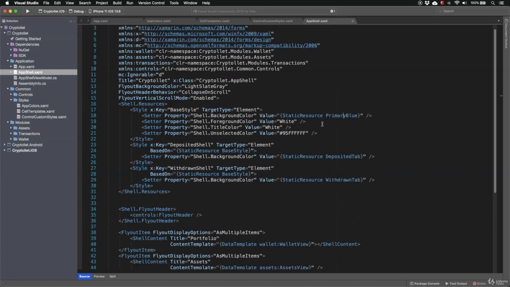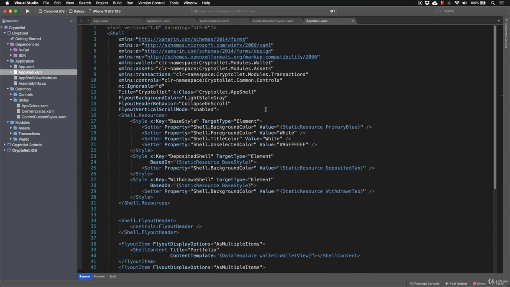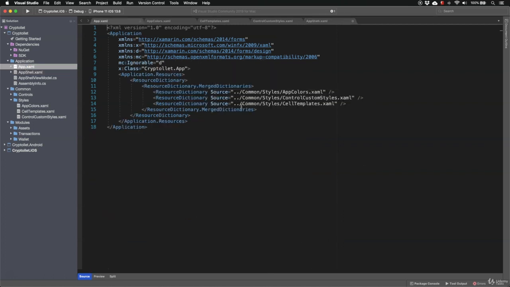So how did this value end up in the shell view? Well, in the app.xaml, once we create our resource dictionaries, we need to create a new merge dictionary from all these dictionaries we have in our app. So I need to get the app colors.xaml resource dictionary by going to the common styles and then app colors.xaml. Let's just quickly go through these two dictionaries.